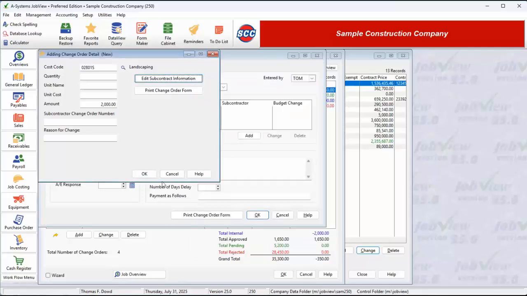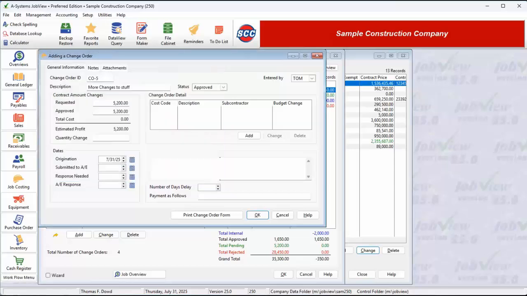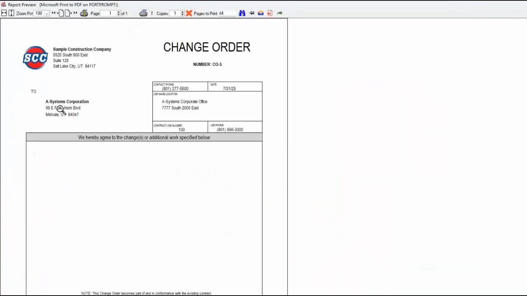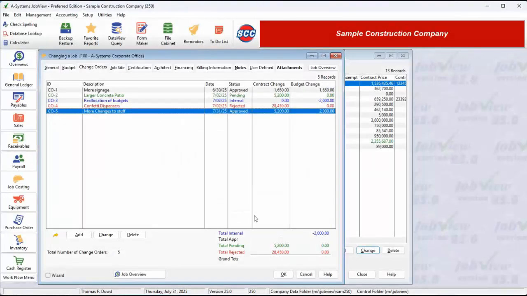Once we've entered the change order detail, you will notice that the total of all our change order details will be shown in the total cost field. This total will be subtracted from the approved contract change to give us an estimated profit amount on this particular change order. In this box, we can enter a detailed description of the change order. This detailed description will show up on the printed Change Order to Owner form. When we have finished our change order entry, we click the OK button. The change order will then be included in the change order list box.